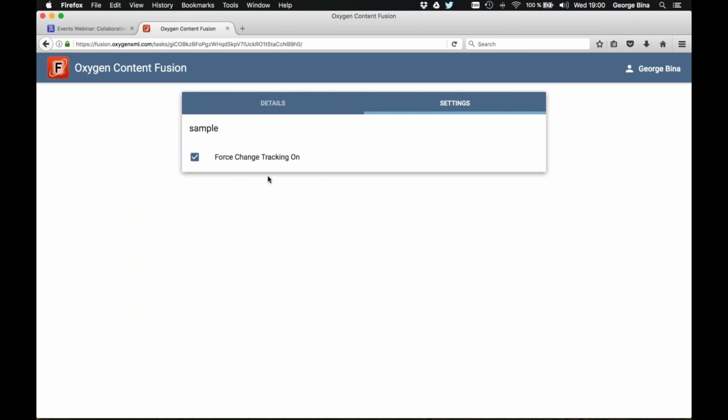Yes, thanks, Steven, for this additional info. And here in the settings, you can see the force track changes tracking on option. That's the default for a task that I mentioned. Sometimes for some tasks you may not want to have track changes, because in any case, when you integrate the content back, you will be able to see the actual changes. So you may not necessarily need track changes all the time, especially if you collaborate one-on-one.